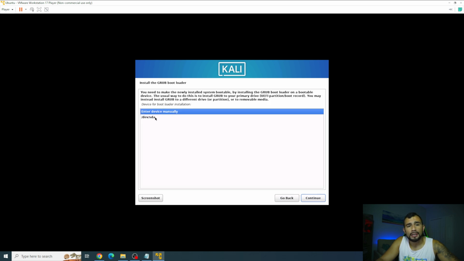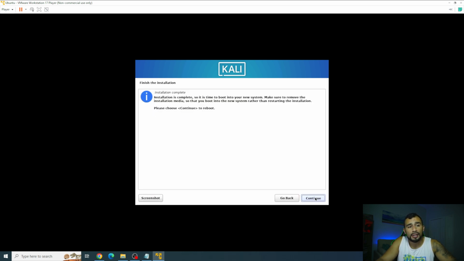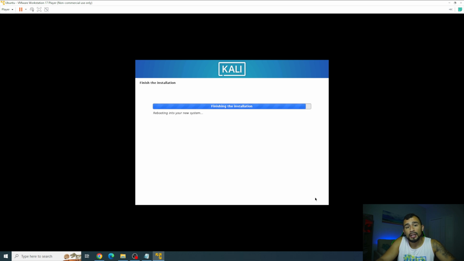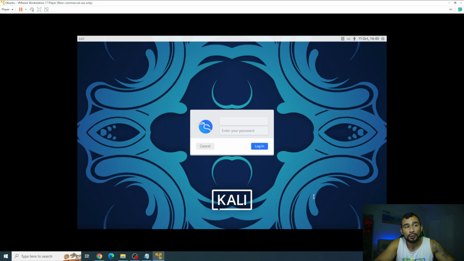Then you're going to want to select the Dev SDA option here, click continue, and let that install. So once that's done, you're just going to go ahead and click continue. It's going to finish the installation and it should go ahead and restart. Now you should still be in the VM, so just click enter and it should start booting. And there we go. We got our official Kali Linux virtual machine.